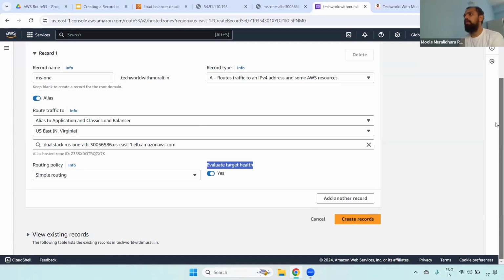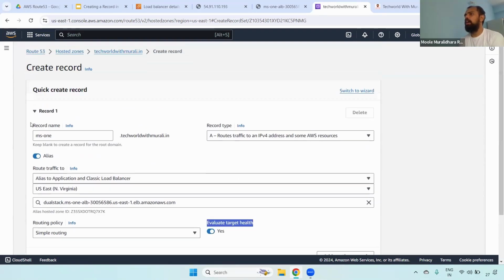And then I'm creating the specific record. Again, I'm telling you, I'm giving the record name as ms-1. It means with ms-1.murli.in you can access your record, and it will be resolved to the specific load balancer. This particular record will be resolved to the load balancer.